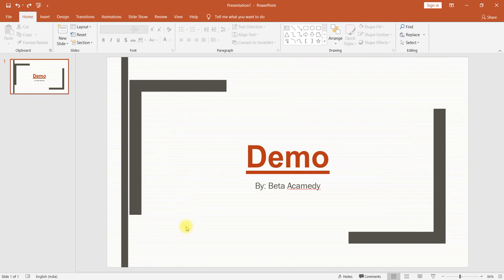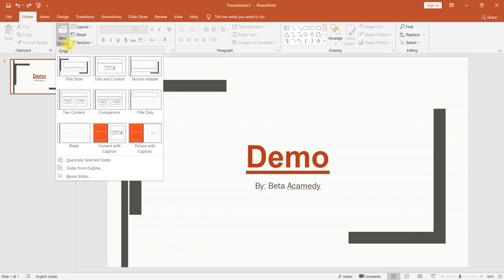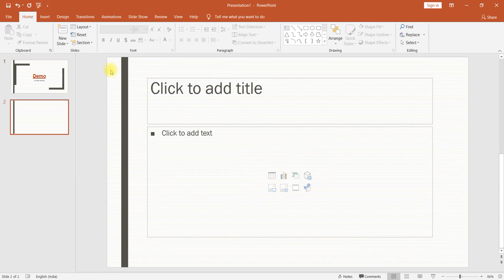For example, if you would like to add a new slide. One slide is over, and if you would like to add the next slide, what you can do is use the new slide option. We have different options here. One is to duplicate the selected slide; whatever slide you have selected, here the first slide, you can duplicate that. Or you can select a slide based on a different format. For example, we will select this particular slide, and the new slide has been inserted.